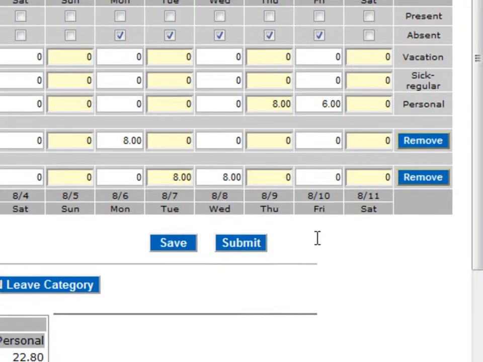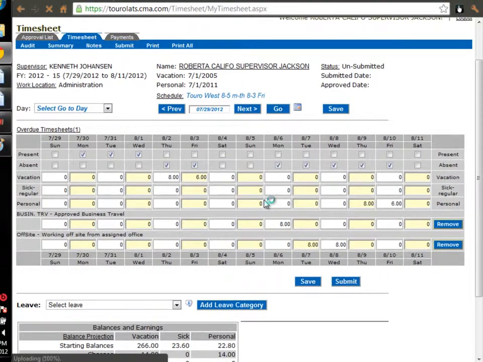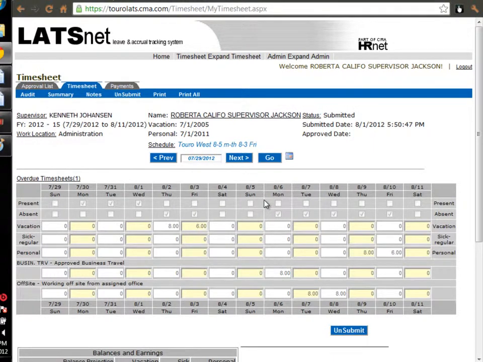I am going to hit submit, but first, before it goes, I have to certify that this record of attendance is correct and accurate. This is me, that's my signature on that timesheet. This is my electronic signature. I am going to hit OK, or I could cancel it because I made a mistake. And that timesheet is now in my supervisor's box waiting to be approved. My supervisor also just got an email on their Turo email saying Roberta Jackson has just submitted her timesheet for approval.